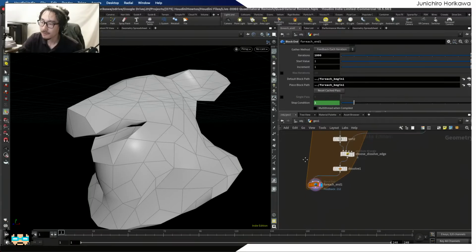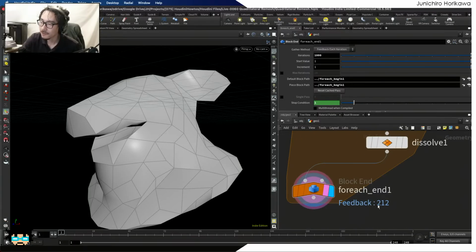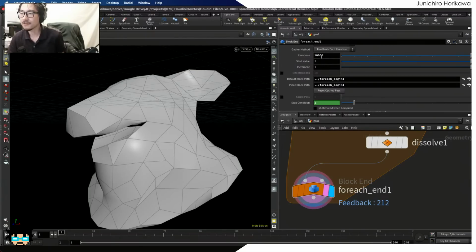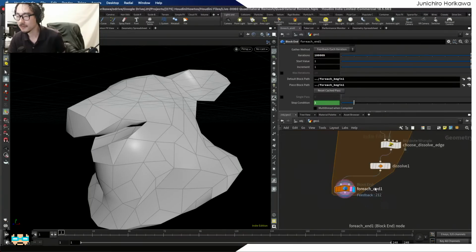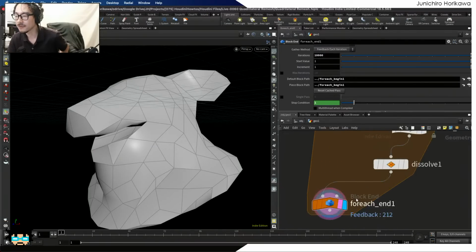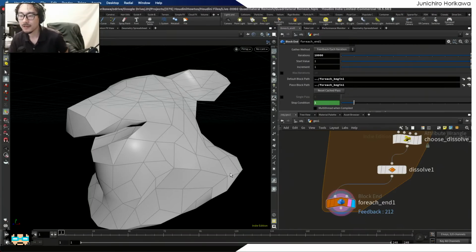And as you can see, by doing that, you'll be able to reduce the number of feedback loops. So the maximum number in this case is 212. So you can increase this iterations as much as possible, but it will still be reduced to a minimum number. All right, that's good. So I'm going to keep this iterations at 10,000, but the feedback loop still ends at around 200.